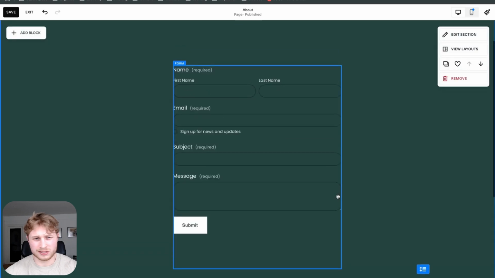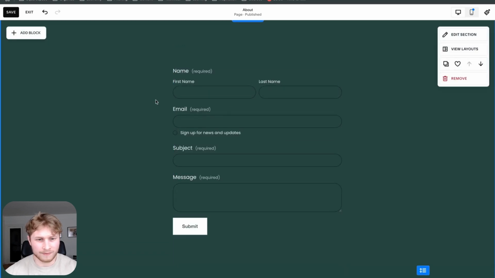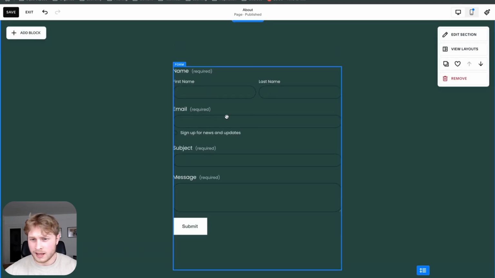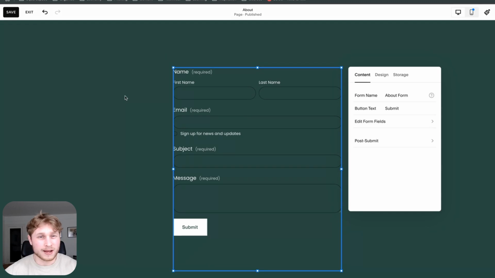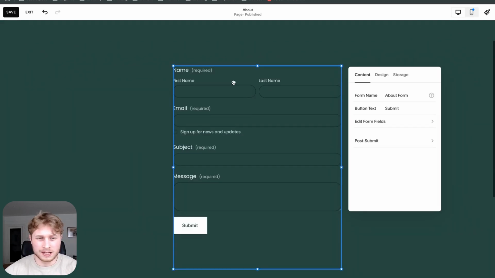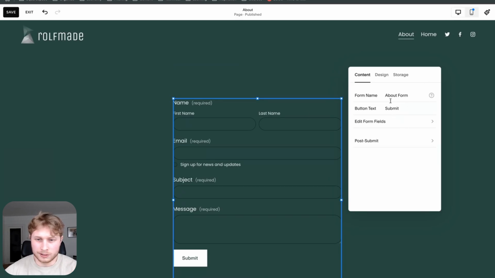Now, the first thing that you will see is it's very basic, right? It's going to have some of the elements filled in. And as I said, we're going to talk about everything. So when I double click on the Squarespace form block, firstly, what it's going to do is take me inside this tab right here. And here you have content, design, and storage. First of all, let's talk about content. So the first thing you have is form name. And basically this is the name that you call the form.